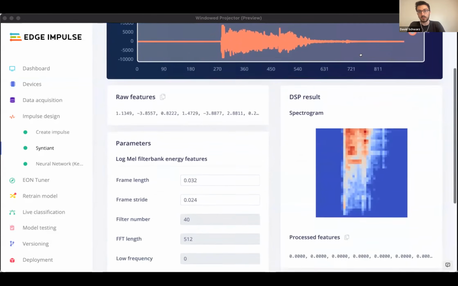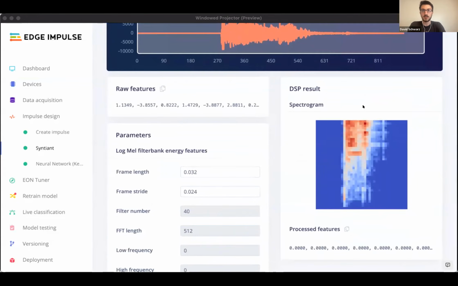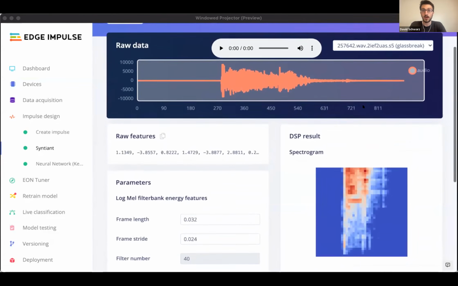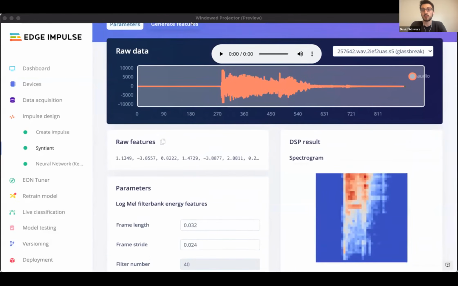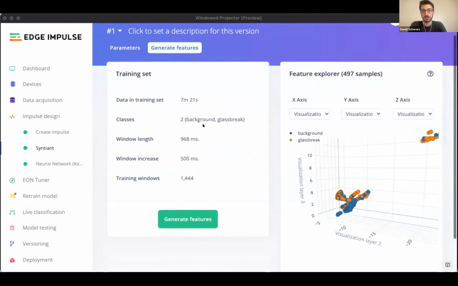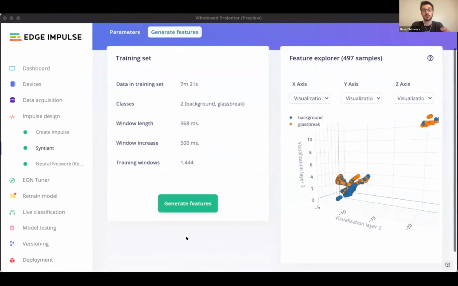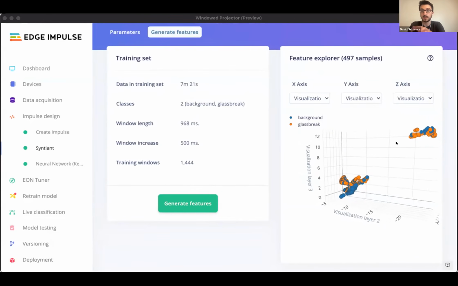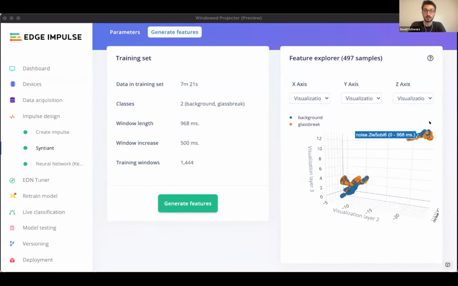Once I've set this up and everything looks good, having seen the spectrogram output from a few samples, I want to go into our platform and generate features. When I do this, it's going to create that spectrogram for every single sample in my data set. It's also going to give me a visualization showing the relative similarity of the different samples in my data set, colored by the different label or class that they are associated with.